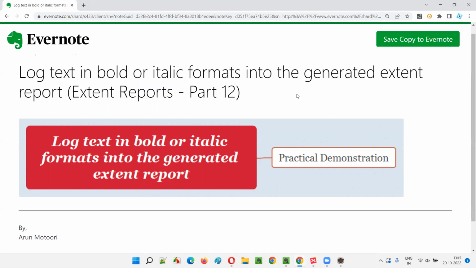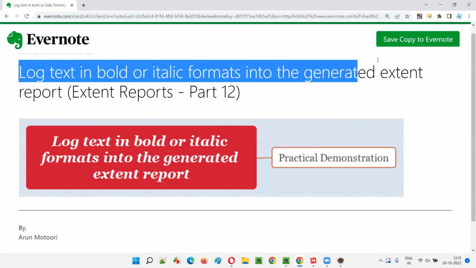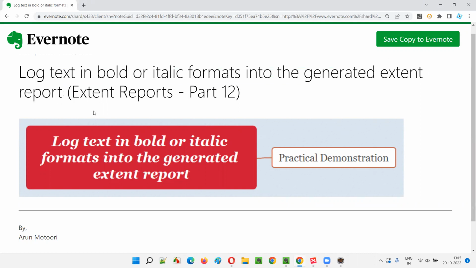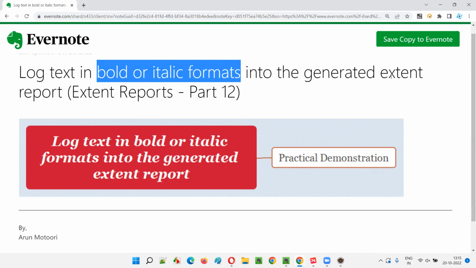In this session, I'm going to explain and practically demonstrate how to log text into the generated reports in bold or italic formats or any other ways. If you want to be creative rather than logging the text in a simple manner, if you are thinking of formatting that particular text and then logging it into that generated report, then there is a possibility of using HTML while logging the text into the generated extent reports. Here, for example, I'll show you how to log the text in bold or italic formats into the generated extent report. You can do more than this, but for an example, I'm going to show this.